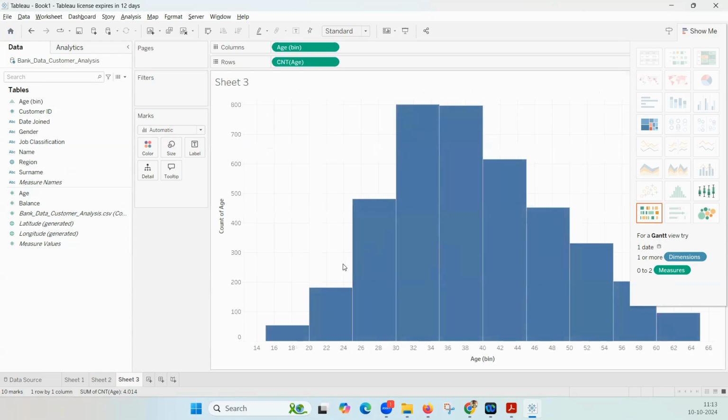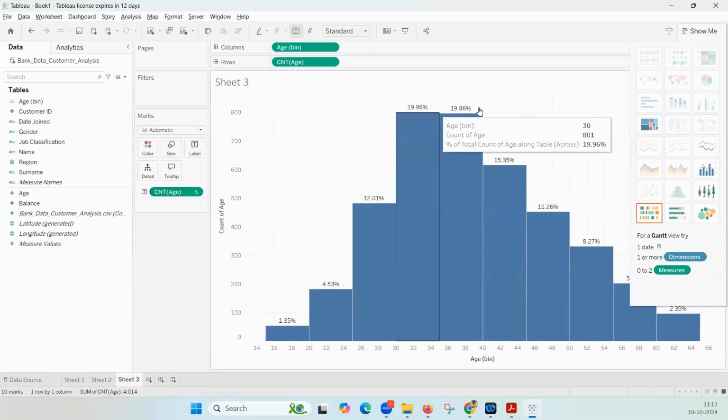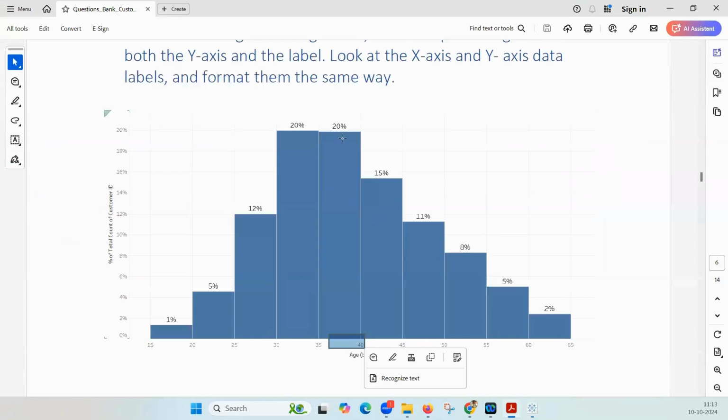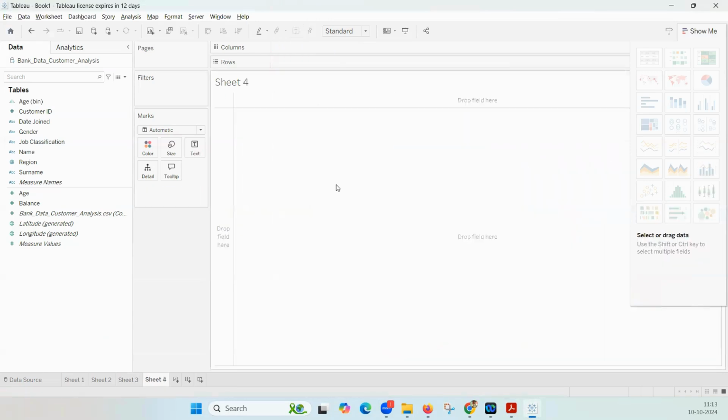Once I click OK, if I look at the percentage now, it comes as percent of total 19.998, 19.86, roughly 20%, 20%, again 15%, 12%. Exactly what we are looking for is like this. So age bin will be newly created, and that needs to be modified for us to get this type of chart.